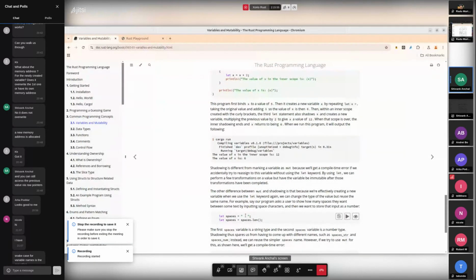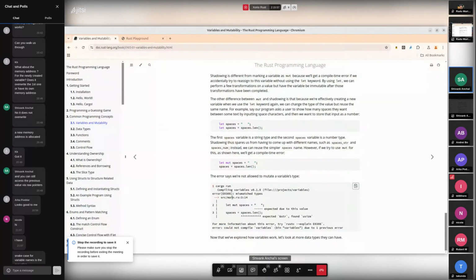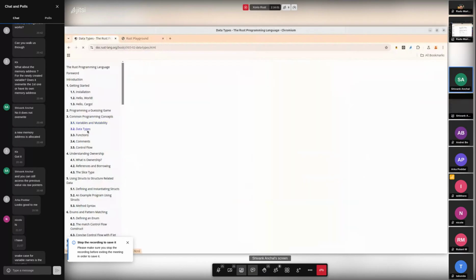I have never seen any in any code base. Okay, okay.